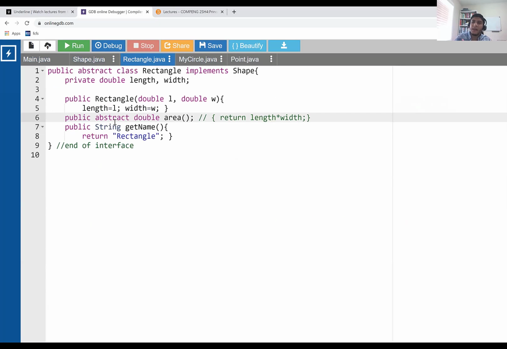So the rule is, if the child class that is implementing the interface is not implementing all the methods, it has to be abstract, right? Why? Because an abstract class is enforcing the child's, I mean, if you inherit this child with another child or grandchild, the grandchild has to implement the abstract methods.